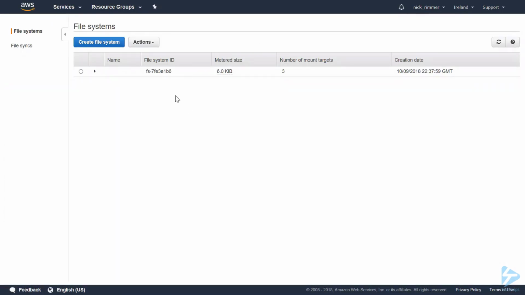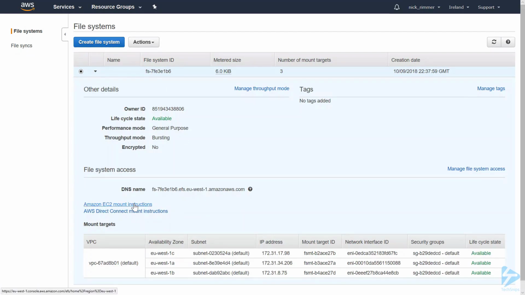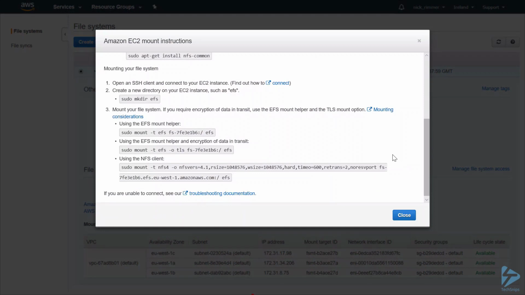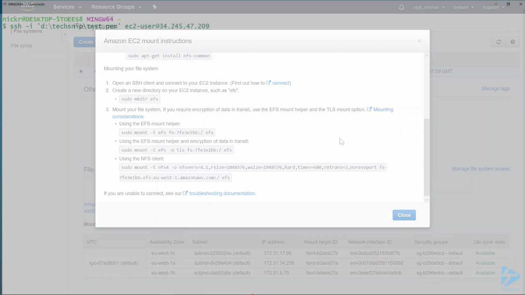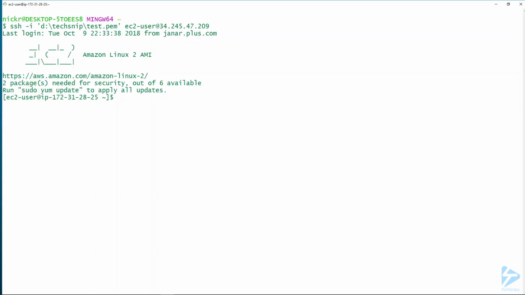So if we go back to EFS, go back in, Amazon actually provide mount instructions. So we'll use an NFS client, which is already in the Linux instance that we've spun up. So our first step is to connect to our EC2 instance. So we use SSH to connect to this instance. And that says logged in. Now we can have a look to see what file systems we have attached using df -h.